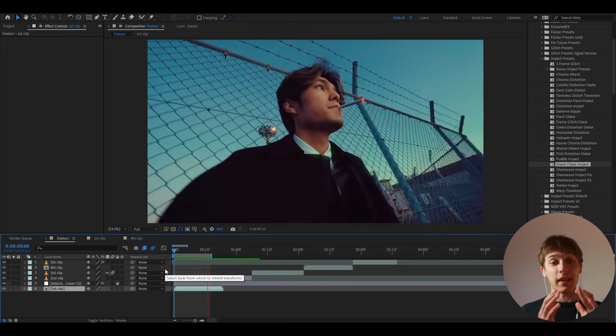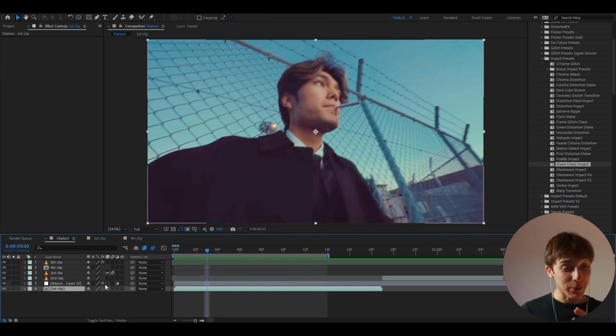That is an absolutely insane shake effect, and I just absolutely love how quickly you can add these. But one of the craziest things with this pack is combining these effects to make really viral effects. So I'll show you what I mean by that.